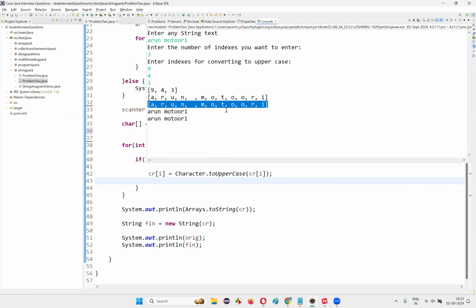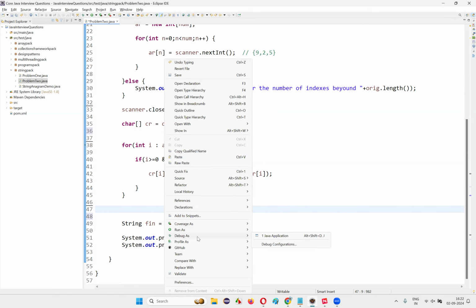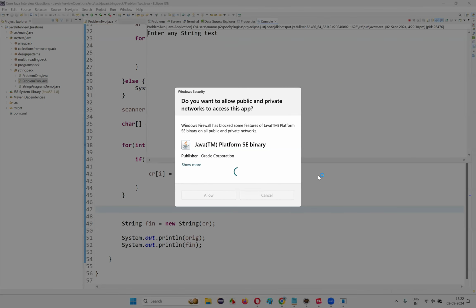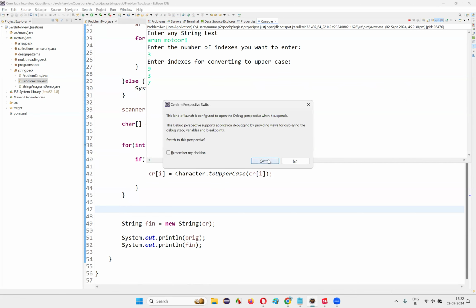So here also when I'm printing CR, it's coming the same thing. So this conversion is not happening properly here. Why is it not happening? I'll put a breakpoint here and run the code. Right click, debug as Java application. Enter any string text, I'll enter Arun Muturi. Enter the number of indexes you want to enter. Let's say I would like to enter 3 indexes. Enter indexes for converting. I'll say 9, 3, 7.